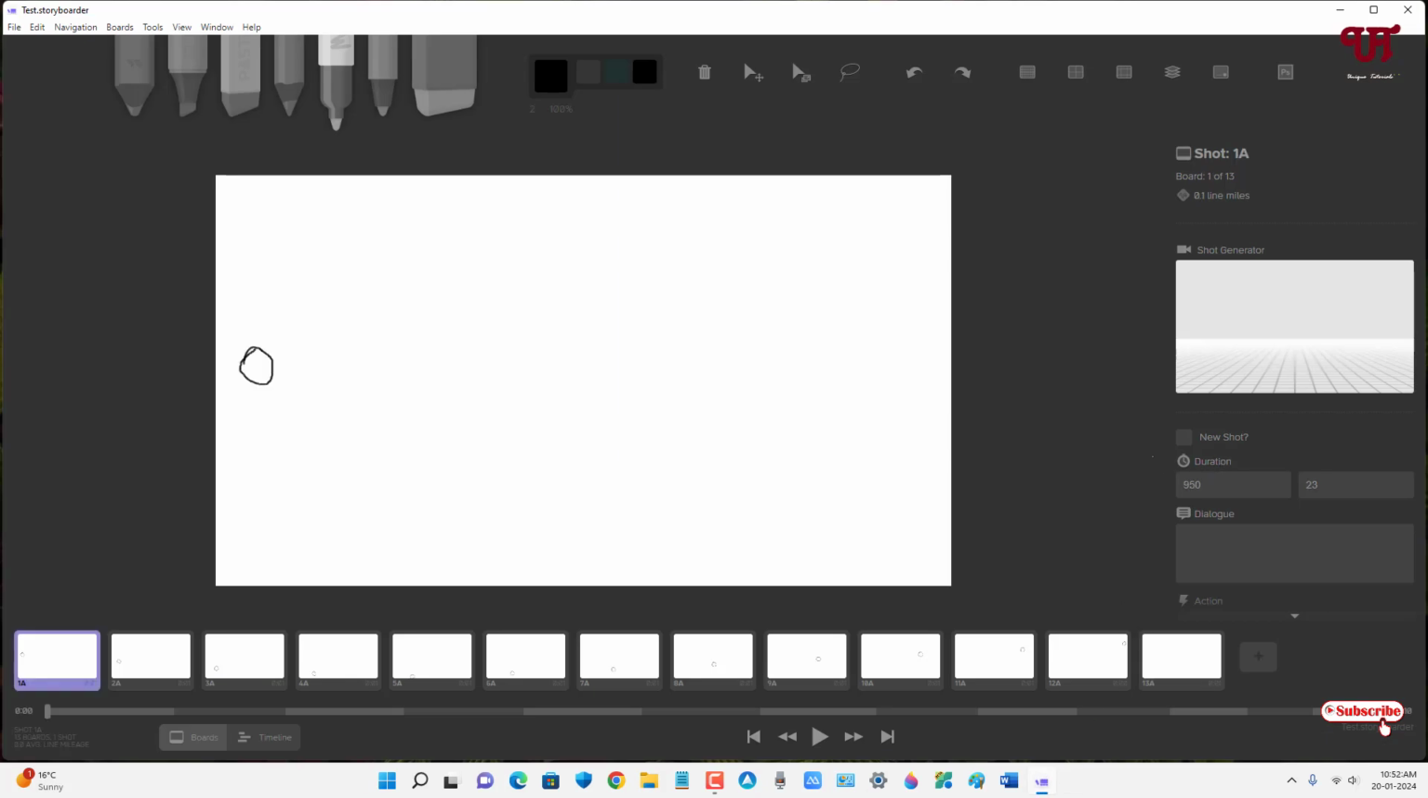So by using this application known as Storyboarder, you can easily animate your drawings or sketches for free in Windows, Mac and Linux computer very easily. So if you never knew about this cool software, then you should definitely give it a try.